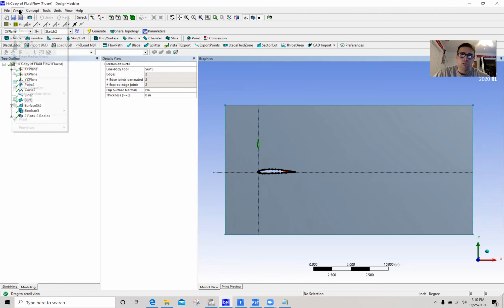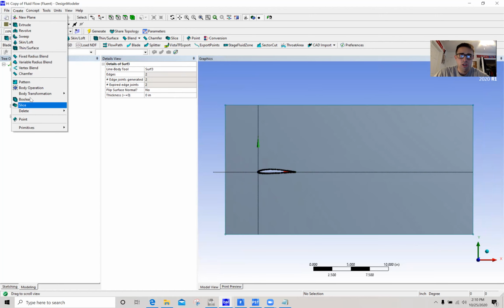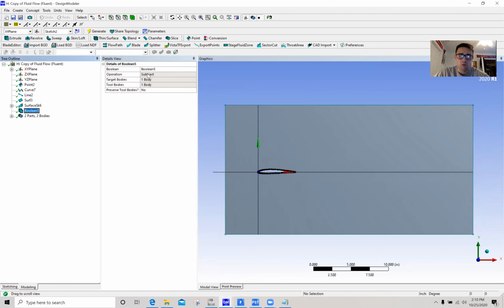And to do that, you just go to create, and then you go down to Boolean, and then you want to make sure you're on the subtract operation, and your target body should be the domain that your airfoil is in, and your tool body should be the airfoil itself, the airfoil surface. And once you click generate, you will have this surface that you have here. So it's a little bit of a complicated process, but again, it works just fine.